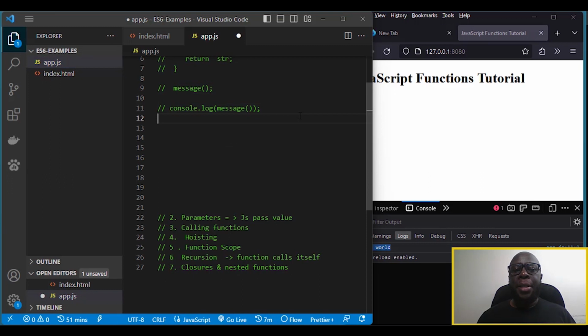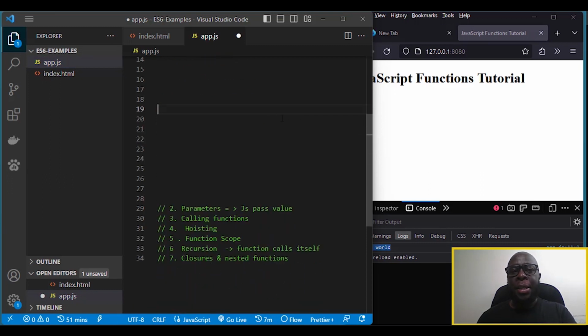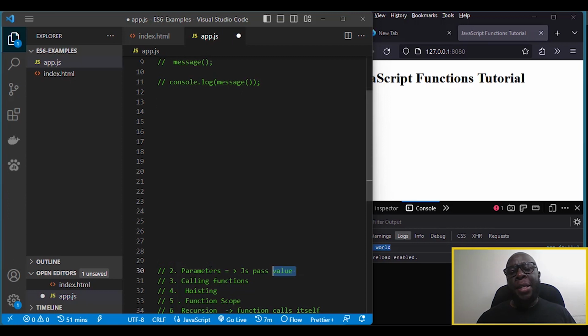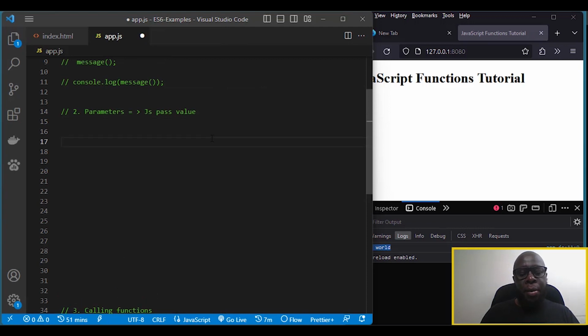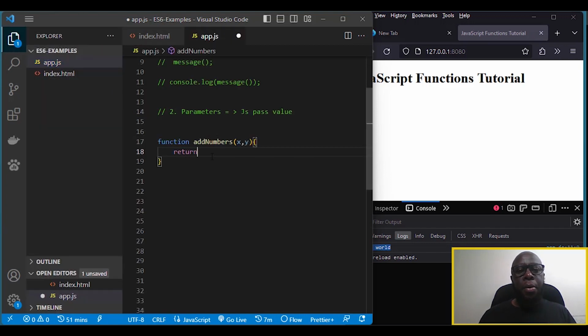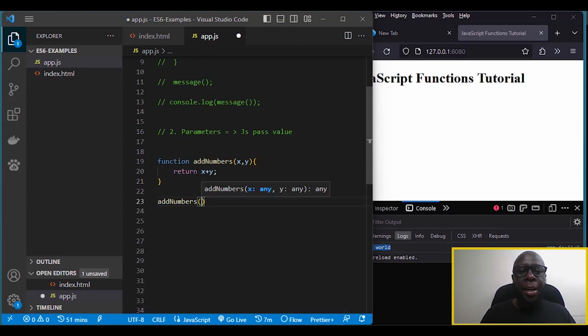The next is passing parameters, like I have passed parameters in the first step. Parameters in JavaScript functions are passed by value. So what does that mean? We can pass parameters. We can write a function to do maths, add numbers. Then we can pass two numbers, x and y. Then in here, we can do our return, and the return will be the sum of the two numbers. Then we can now pass any numbers. We can do add numbers, then we pass in any values like 45 and 89. Then we can console log this.